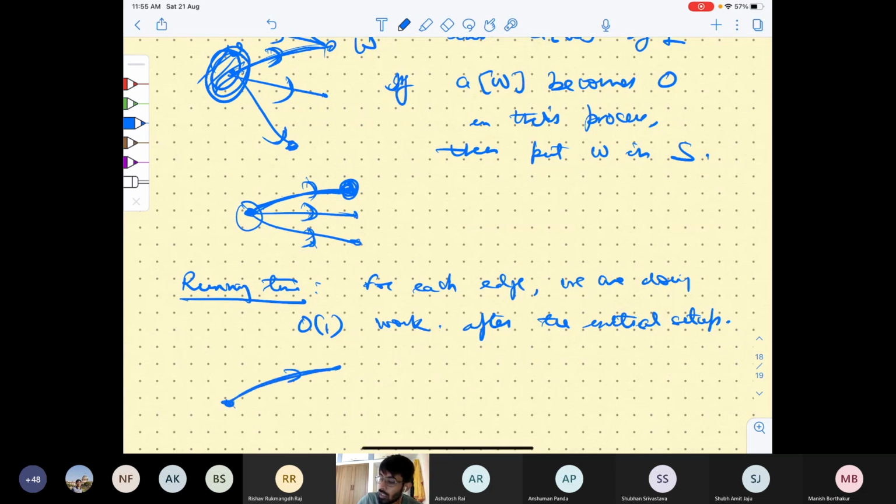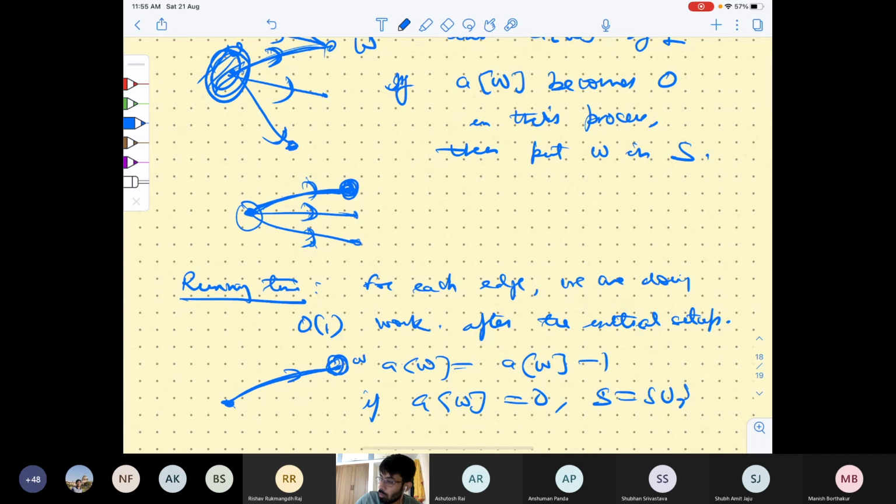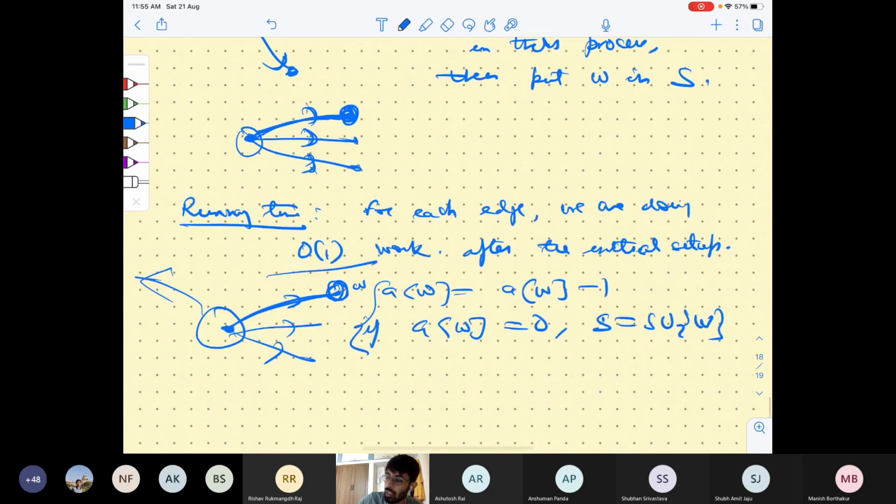What do we do for this one edge? We decrease the A count for this W. And then if A of W is equal to 0, then we put S equal to S union W. This is all we do for one edge. Then we traverse another edge, and another, then we delete V from the graph, and we repeat this process. So we take order 1 time for every edge. So this is order M plus N time again.